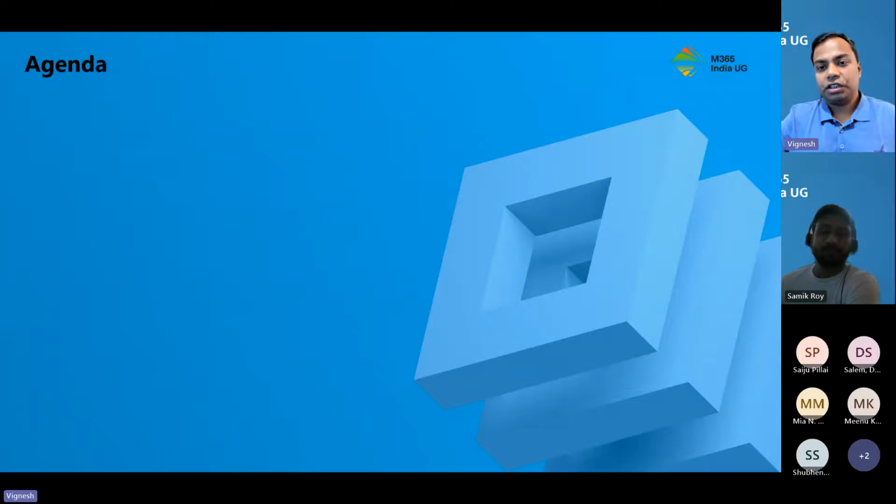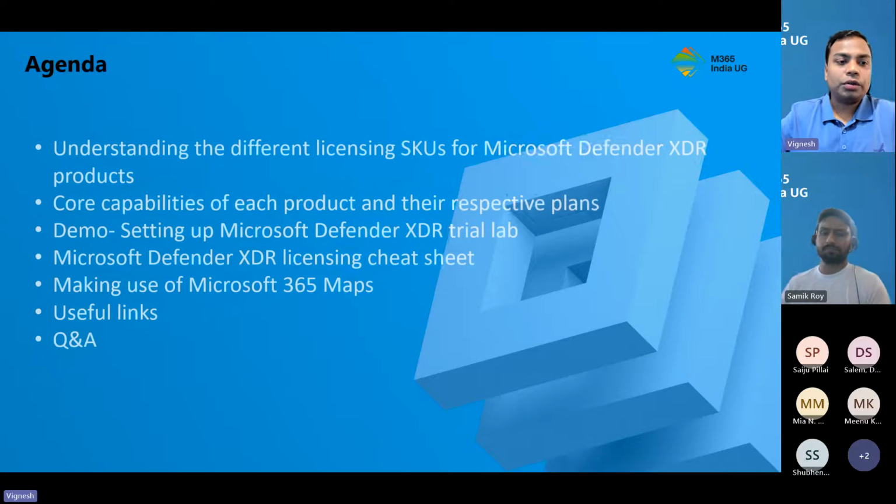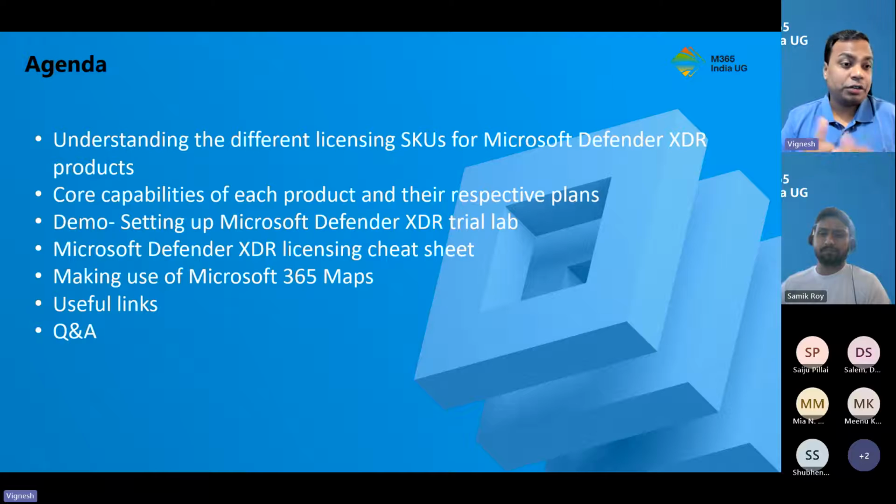So for this session, our agenda is once again, we want to keep it very simple. That's something I've been stressing from the very beginning, because I want to make sure that I don't go too overboard and confuse all of you. Okay, so we'll begin by talking about understanding the different licensing SKUs for Microsoft Defender XDR products.